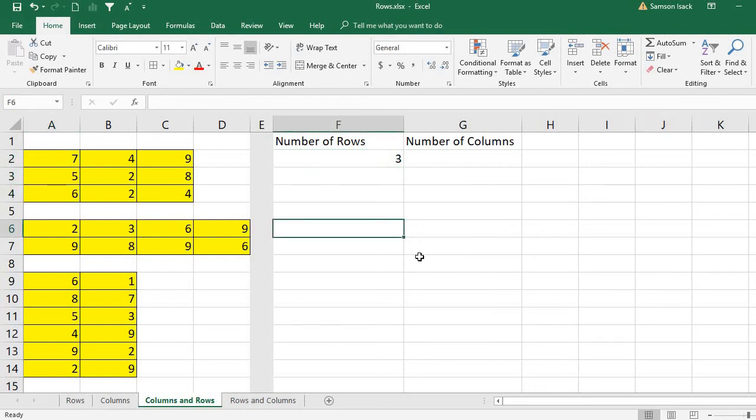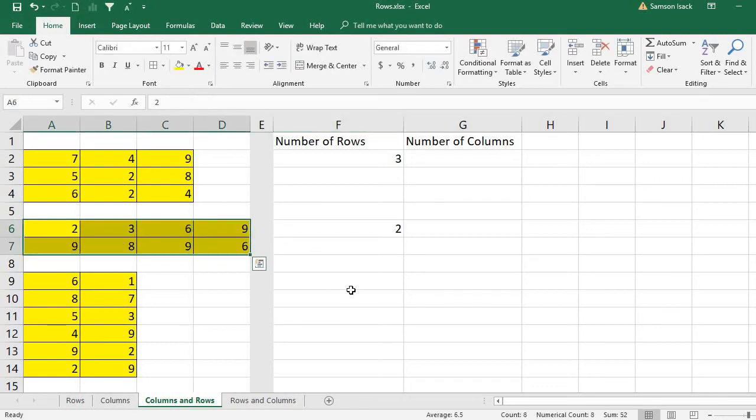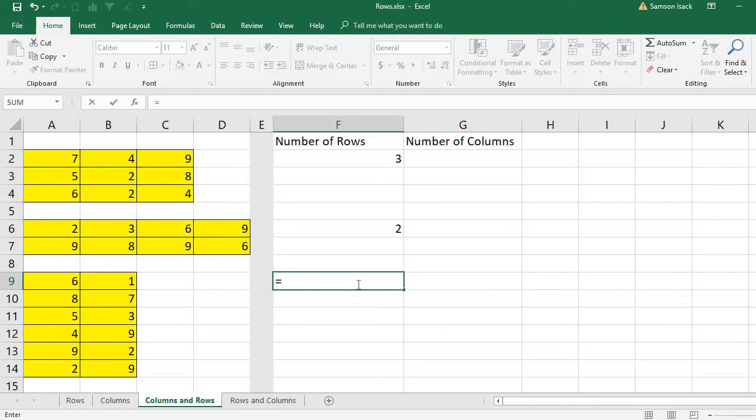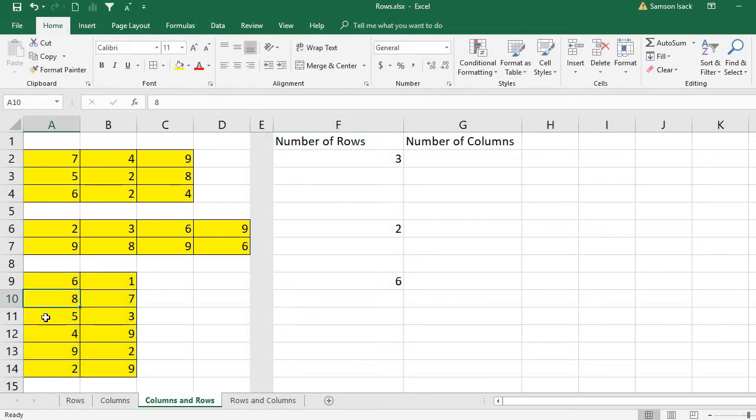Now for the second array, ROWS, the second array, how many rows are in it? Okay, 2, 1 and 2. Finally, the third one, ROWS, and the third range I will send it. You can see here it is 6, 1 2 3 4 5 6.